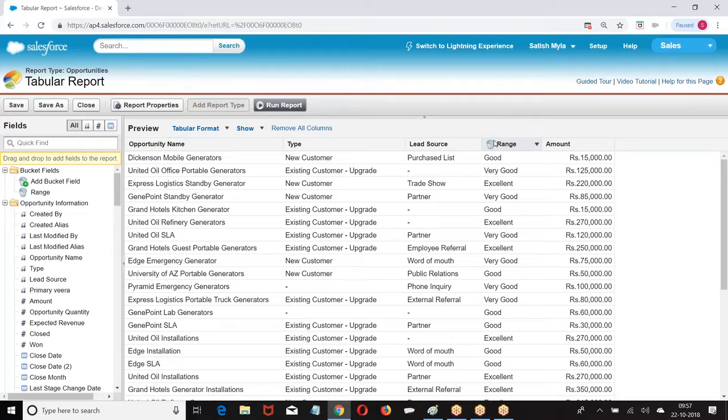So how many types of reports we have? Tabular, summary, matrix and joined report. Tabular is list, summary is group by, matrix is row wise and column wise grouping, joined is joining two or more report types into a single report type. I hope I am good with this. Clear? Okay.